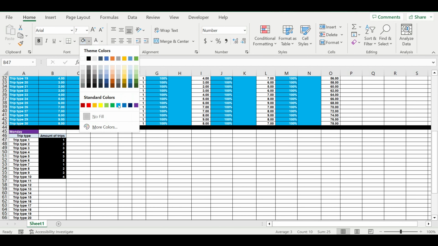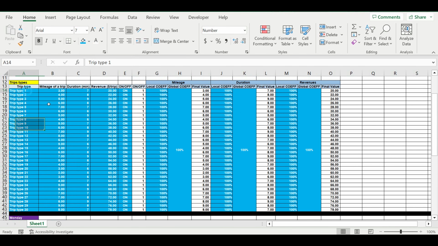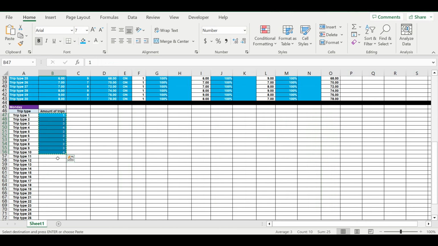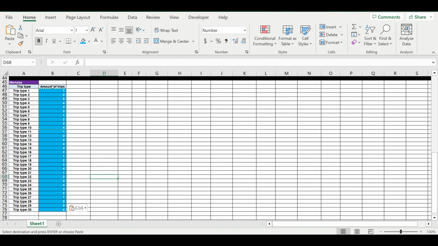We're coloring these cells blue because blue will be the unique color for all our inputs. All other cells are formulas, so we're not touching them during scenario modeling, playing with inputs. So here we've specified the amount of trips per Monday.